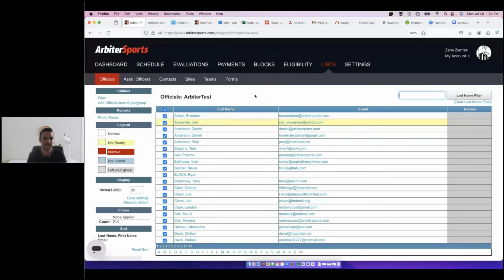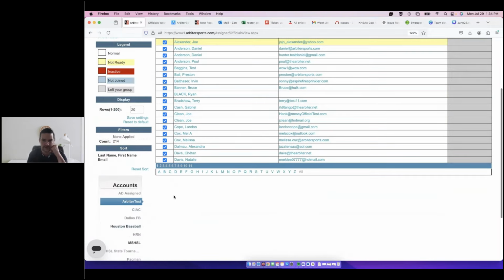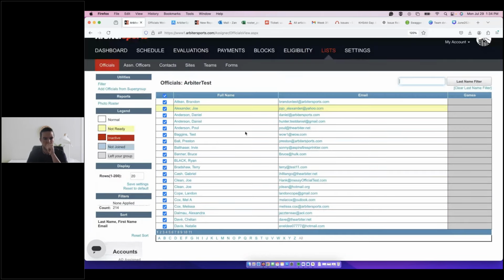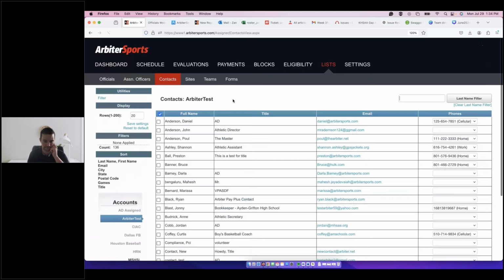The first one is going to be an officials tab, where you'll be able to toggle between the different officials in your different assigning groups and view contact information for those officials. The second one is going to be the assigner officers information. So those that are listed as admins in your different assigning groups, their contact information. Third one is going to be any contacts, so any school-related people. And then you've got sites, teams.